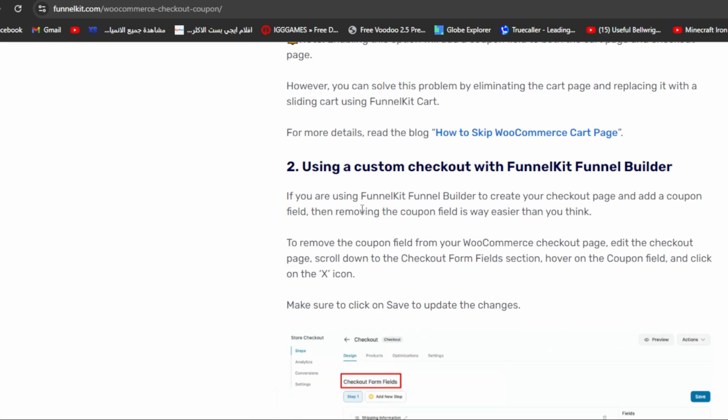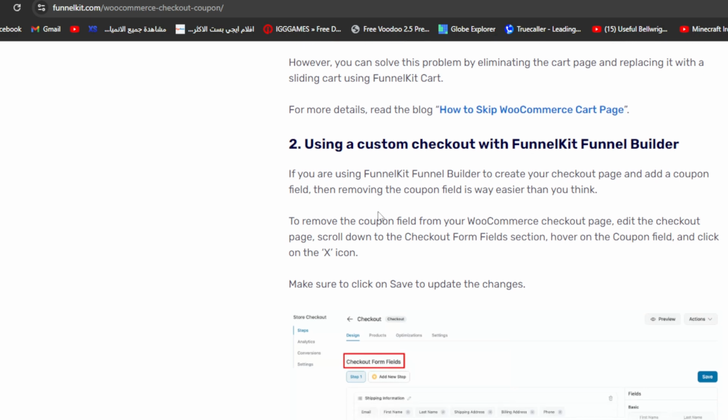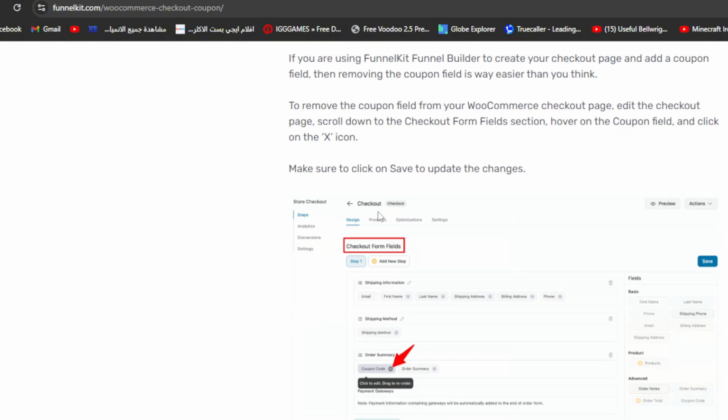As you can see, if you are using Funnel Kit's Funnel Builder to create your checkout page and add a coupon field, then removing the coupon field is way easier than you think. To remove the coupon field from your WooCommerce checkout page, in the checkout page, scroll down to the checkout form field section, hover on coupon field and click on the X icon. Make sure to click on save to update the changes.